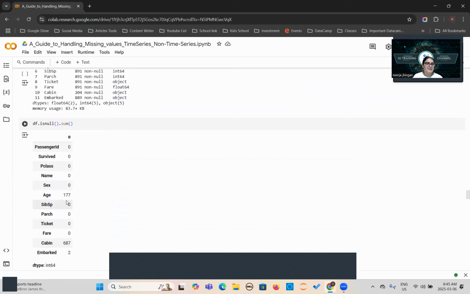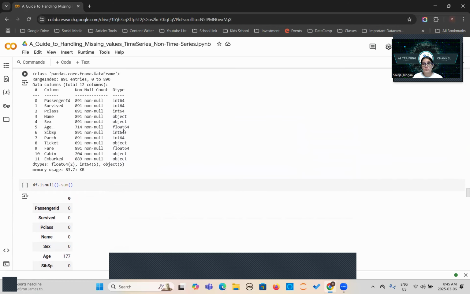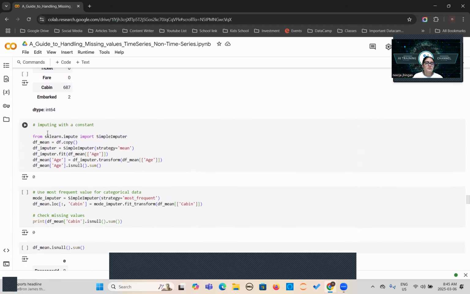Okay, and then here is 177 and 6. So what is the data type of your age column? Float. This comes under numeric, and cabin is your string, categorical. Now we will handle them. First of all, we will impute with the mean. No, this is wrong. We will fill it with the mean, not a constant value.